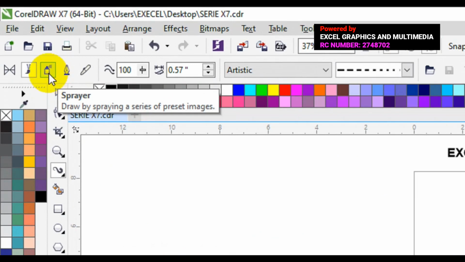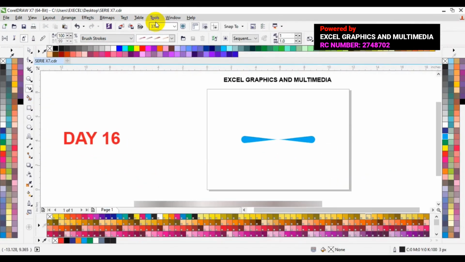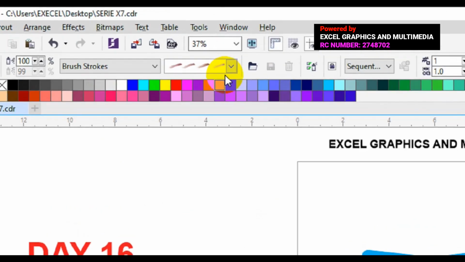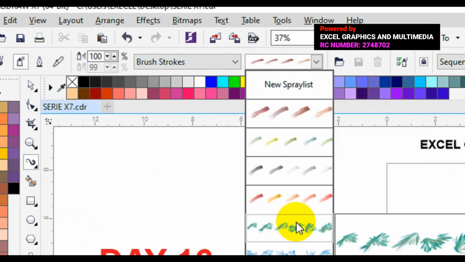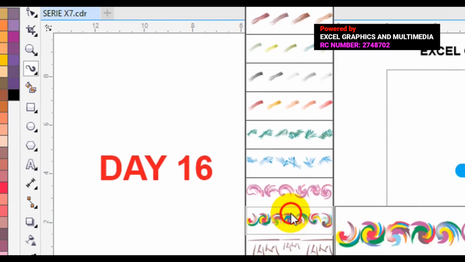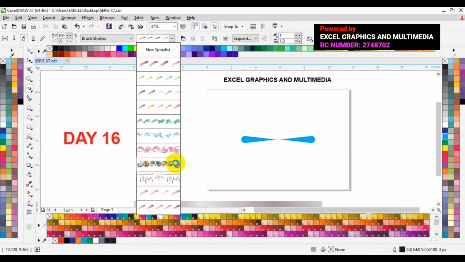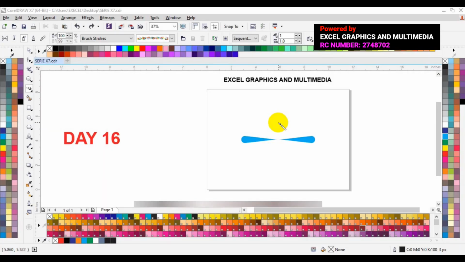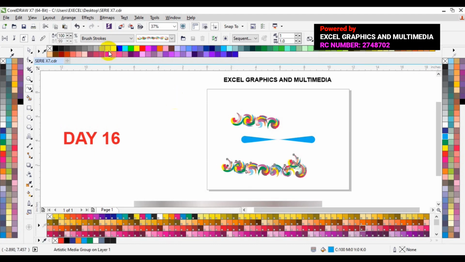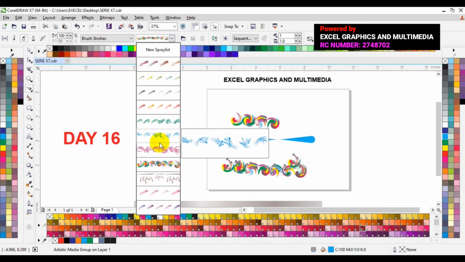So when you select spray, you're going to have spray property here. You can select from brush stroke. So you can make use of the default here. Default, these are the spray brushes that CorelDraw has. You can click on it. So if you select anyone here, it's going to automatically spread out for your design. Then you can just draw like this. It's going to spray. That is it. Then you can come here and select another one.